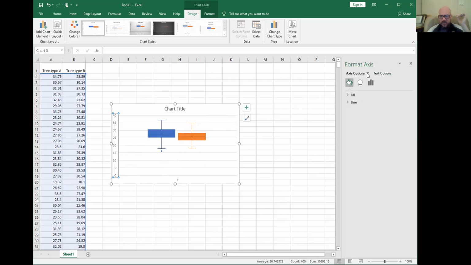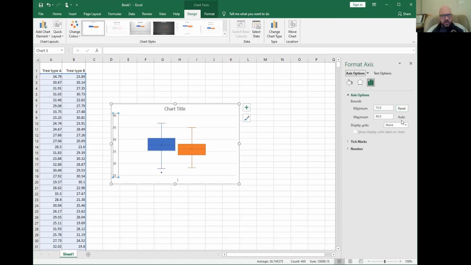I'm going to go to Axis Options. Yeah, the vertical axis, that's the one I want. Axis Options. The minimum I will put as, let's say, 15. And the maximum is 40. Yeah, looks fine. Display units. Feet. Accept that.